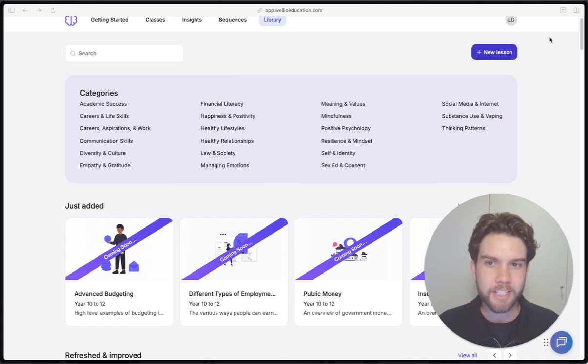Wellio helps over 600 schools teach wellbeing with confidence and prove it with data. Our platform and our expert school partnerships team help you build a custom wellbeing curriculum that's tailored to your school, engage students in hands-on lessons, and measure the impact all in one place. Let's have a look at how it all works.